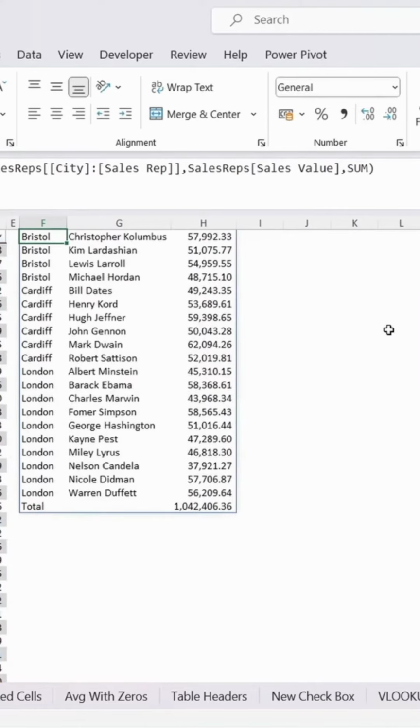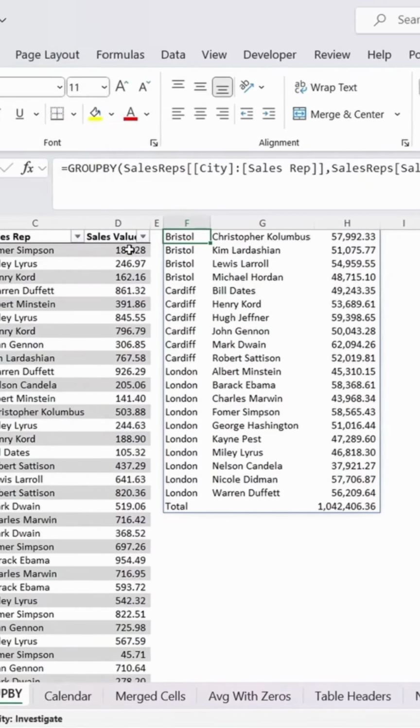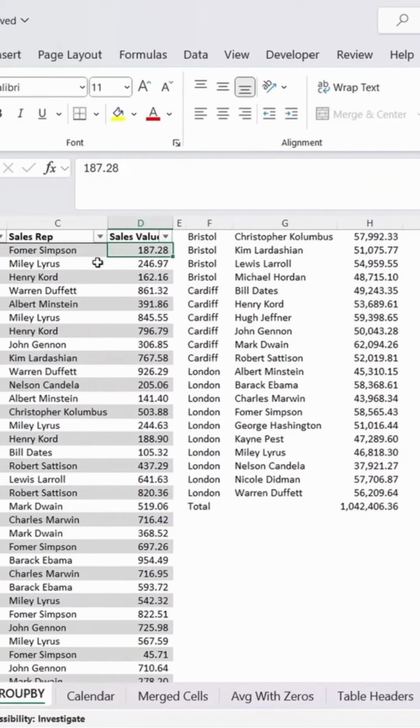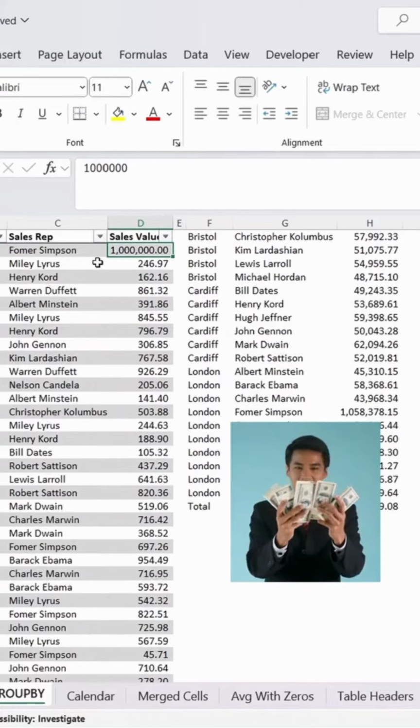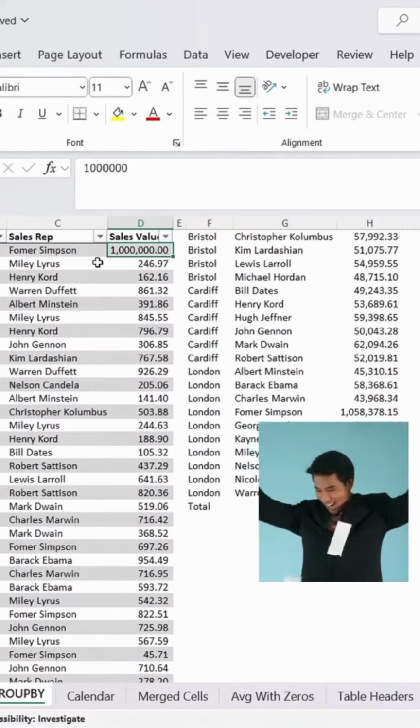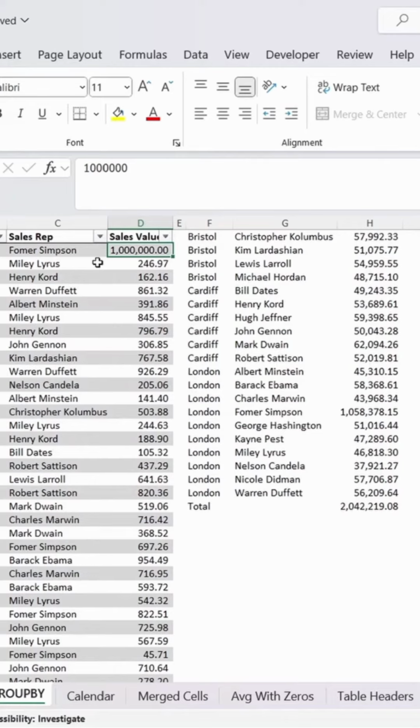And there you go, check it out. As quick as that, we've got the same as we'd get with a pivot table. And one thing which is really neat is that because this is a function, it's fully dynamic. Say Foam Simpson had a really crazy sales day, it automatically updates. But with a pivot table, you need to refresh it each time your data changes.